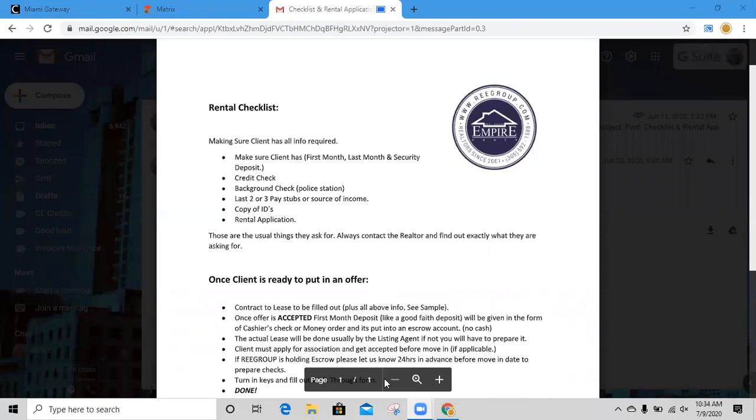And usually they'll say, yeah, that's perfect. I can get all that. Or, I'm going to need some time to get that. Okay, that's fine. I personally do not like to show properties unless I have documentation from the client.